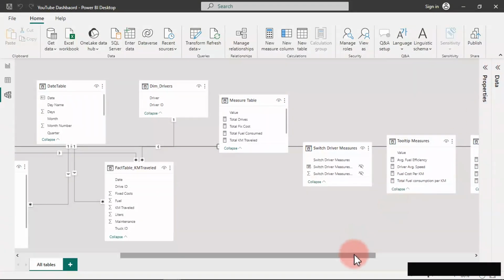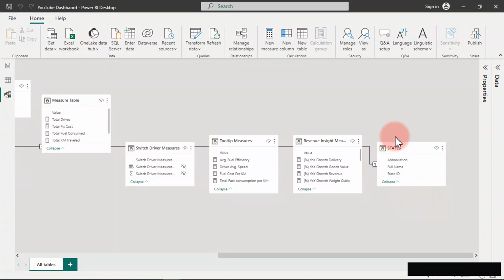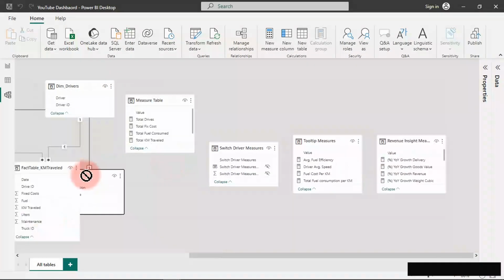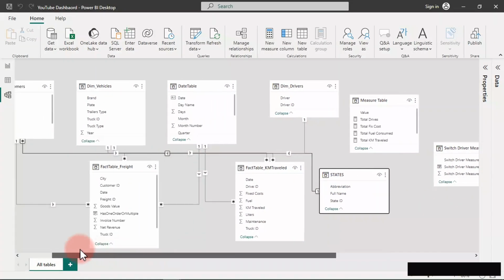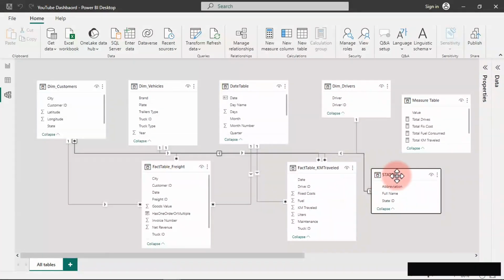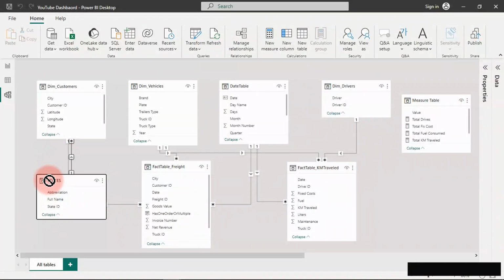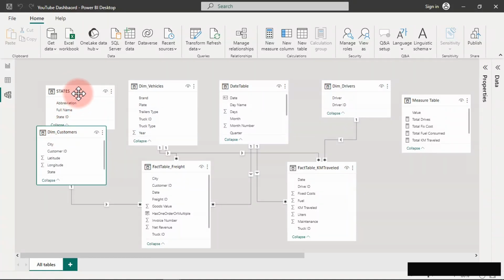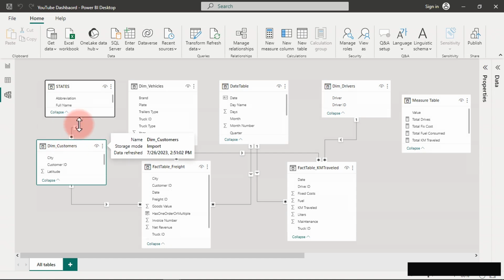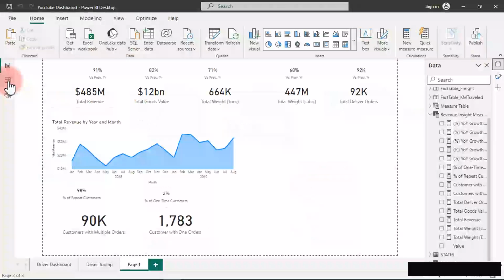So between the state and our customer table, I'm going to bring this over here. So here we go. I'm going to move this to this side. Can you see it? So we have the many side here and the one side here, which is correct. It's automatically connected for us. So now we go here.